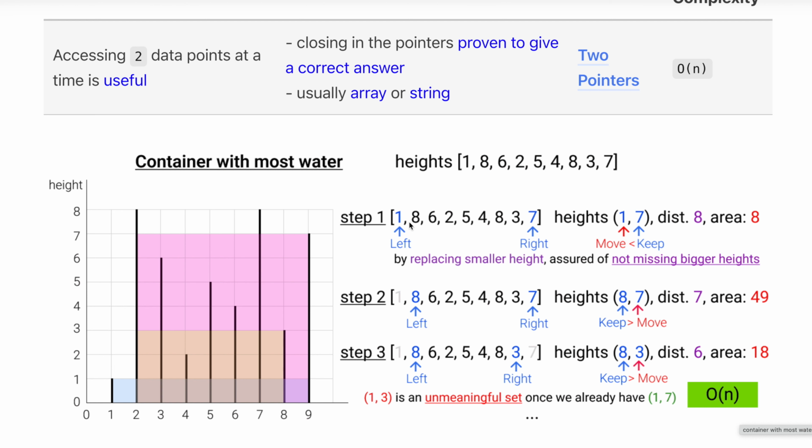these two walls. So we have the heights of 1 and 7. And of course we have to take the lower height. And the water area between these two walls is going to be this blue shade here. So 1 multiplied with 8 is going to give us 8. Now we need to move a pointer.